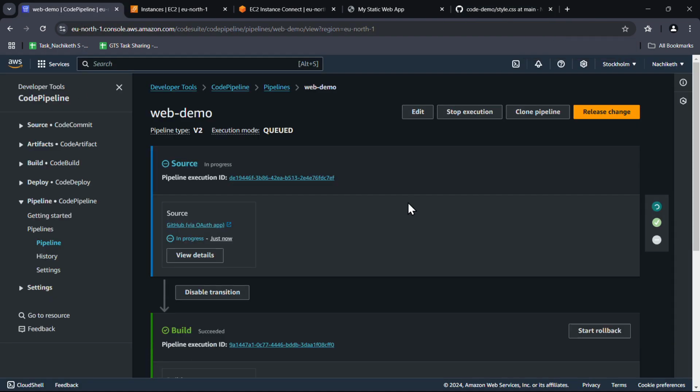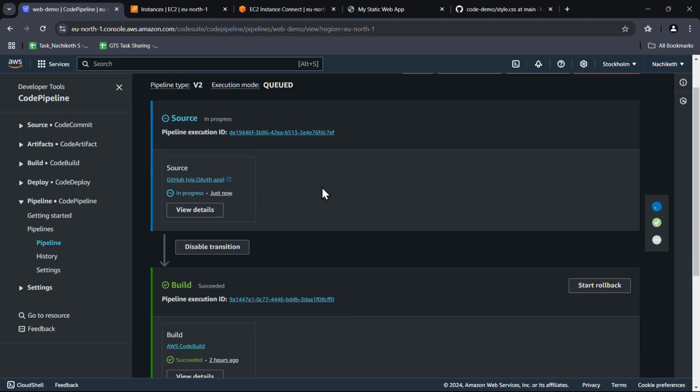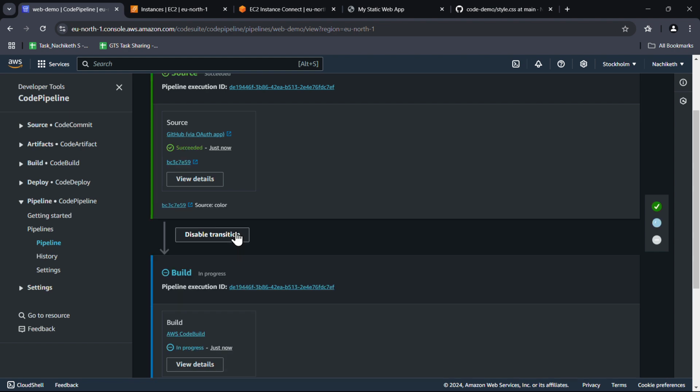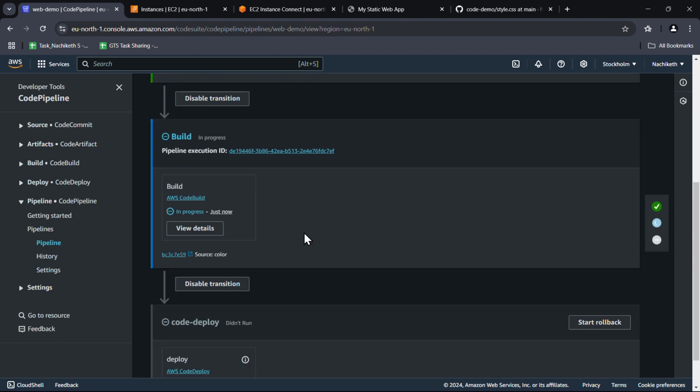So we'll keep waiting here. See here, automatically the webhook got triggered and it is pulling the new code from the GitHub repository. Once it has pulled the code completely, the next process is that it will build the code. Since we are going with a web application, no action is going to take place.